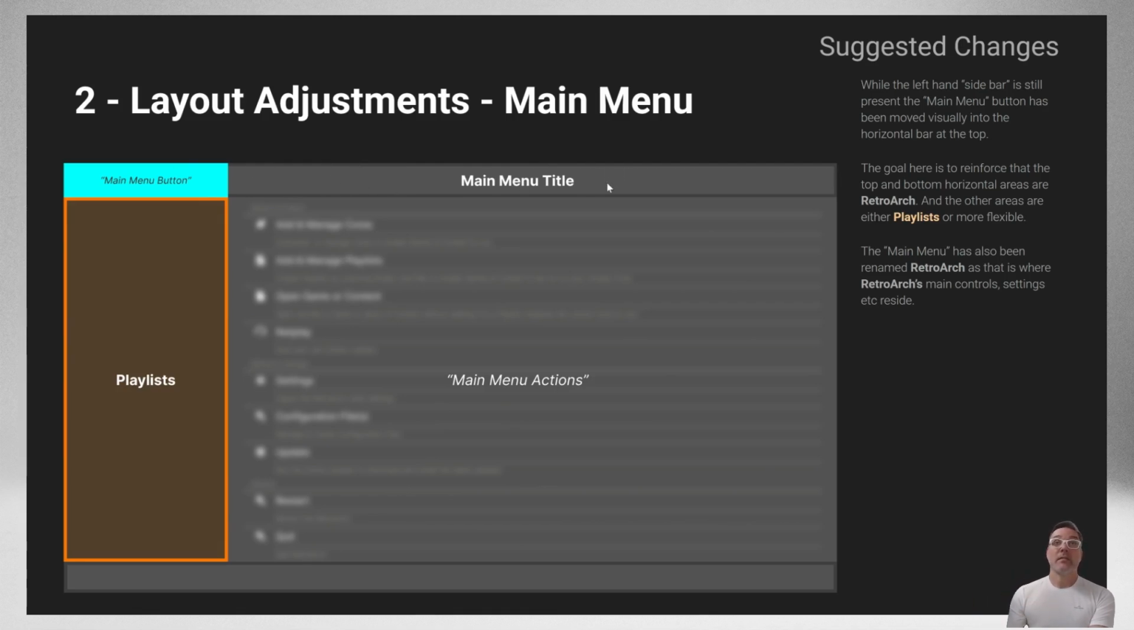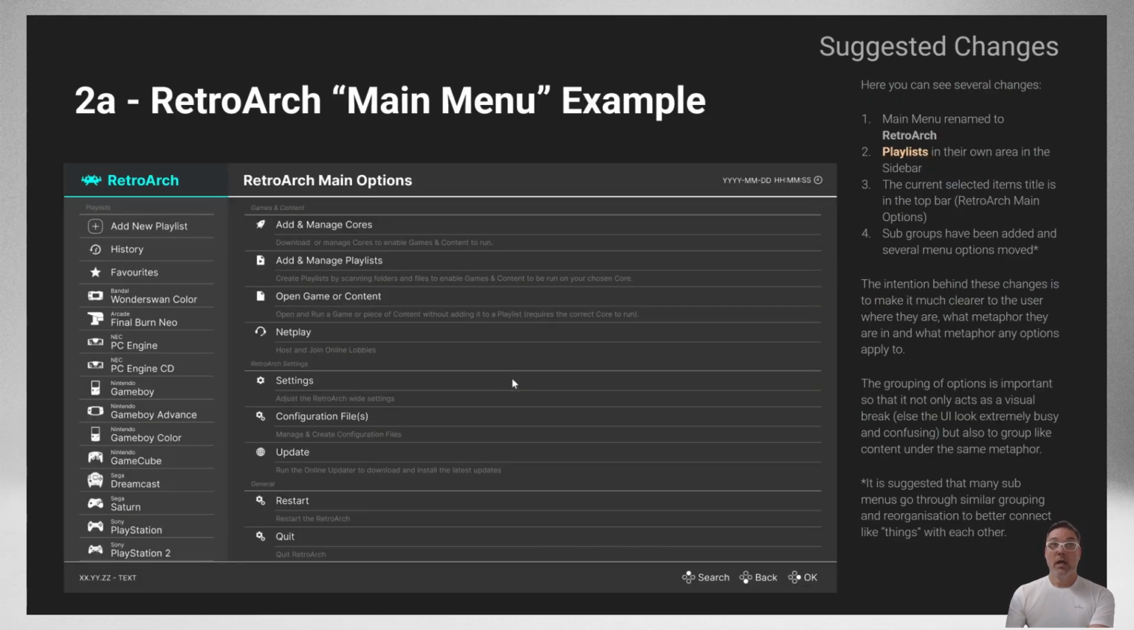And then in this bar here, we have the main menu title, and that will change depending on where you are. So in this example, we've currently selected the main menu button. So this will say main menu, or whatever we decide to call it, and then this will be a list of all the actions that you can perform in that. If you then move down into playlist, this will obviously all change. So this is an example of what this could look like.